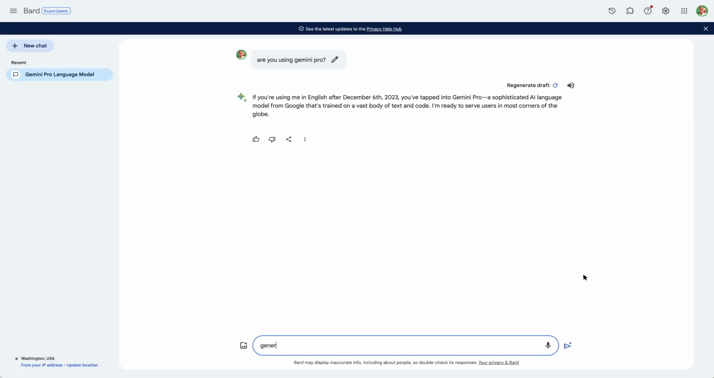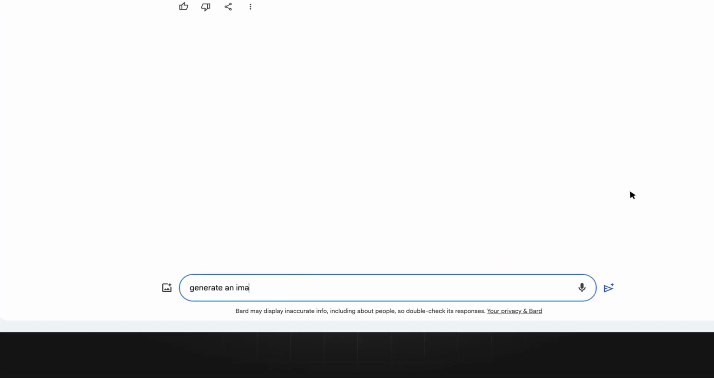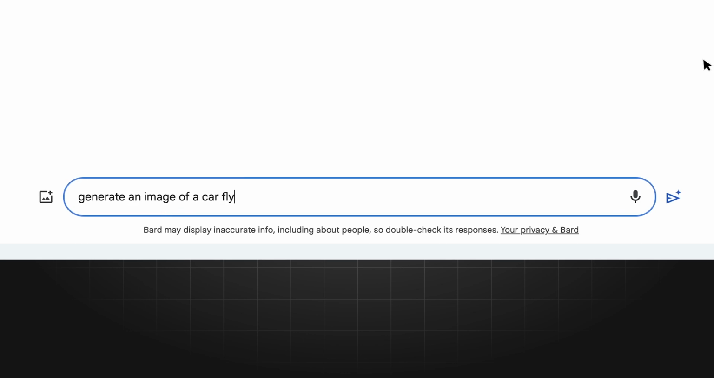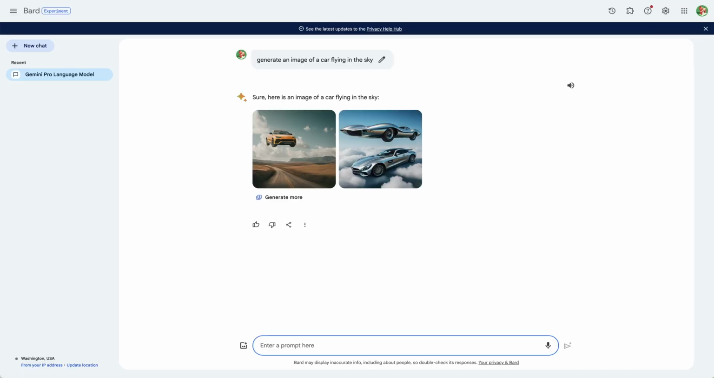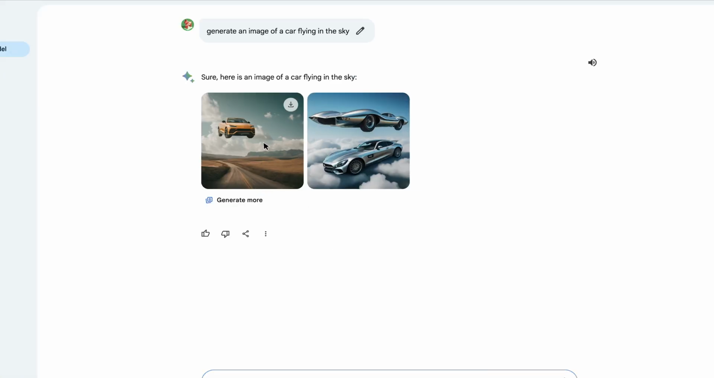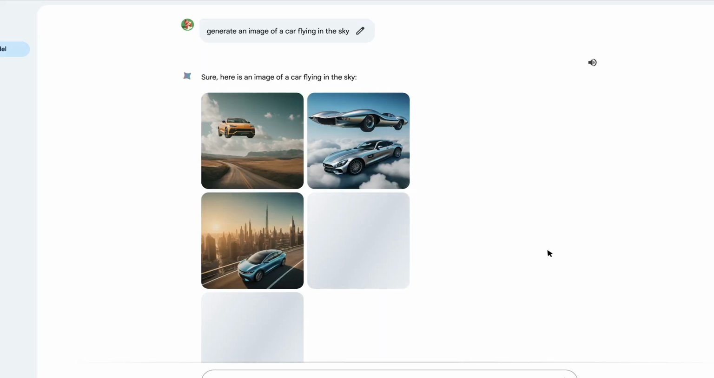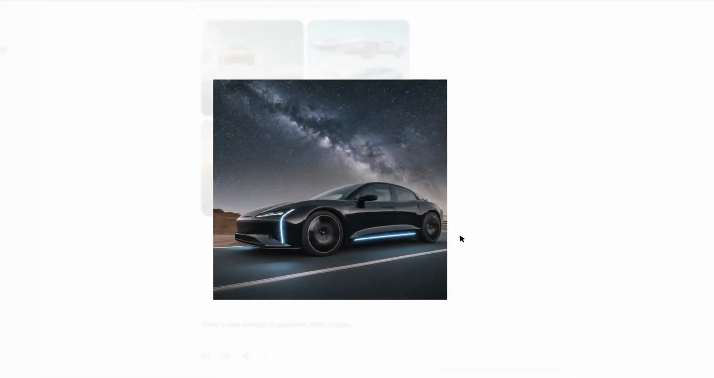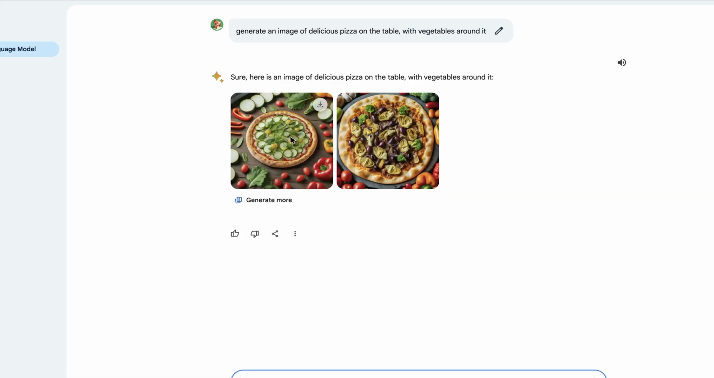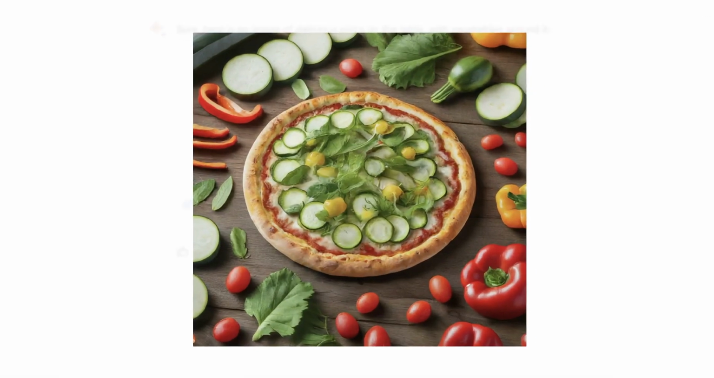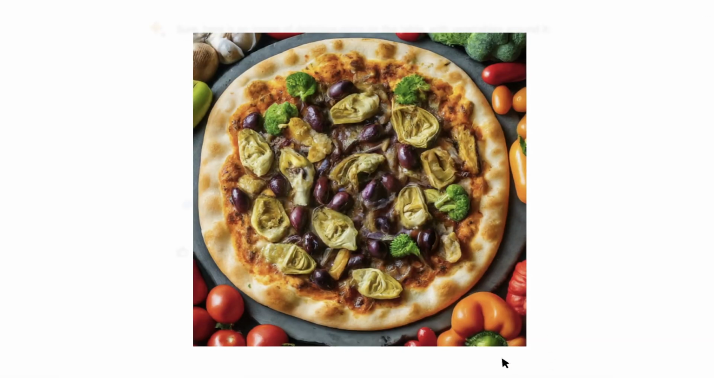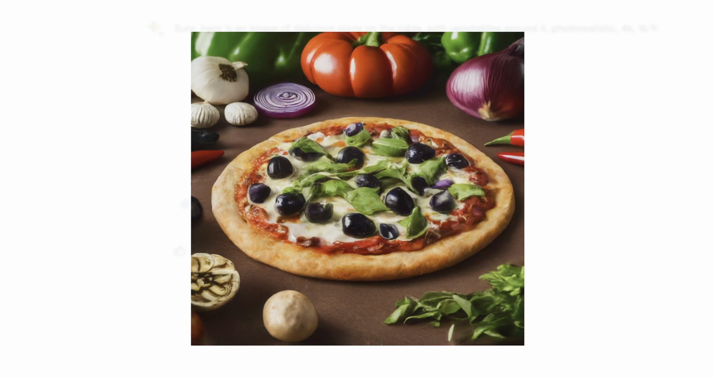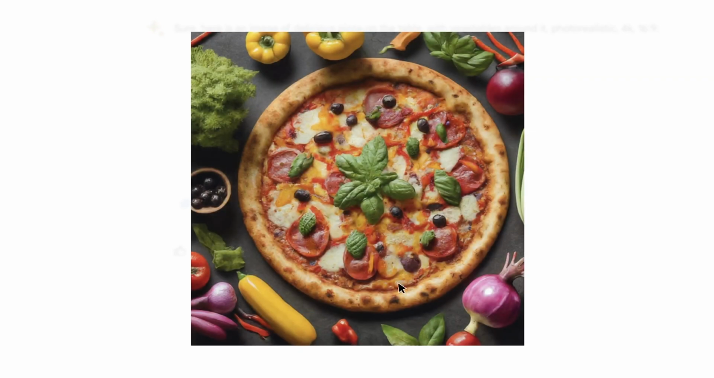And if you want it to generate images for you, just type in "generate an image of a car flying in the sky." Then Bard will generate two images for you. That's great. You can click on generate more to further generate images. It's really getting easier now. I also tried other prompts, and the images seem to follow the prompt guidance well. It looks like ChatGPT has met a strong competitor. That's the latest update of Google Bard.